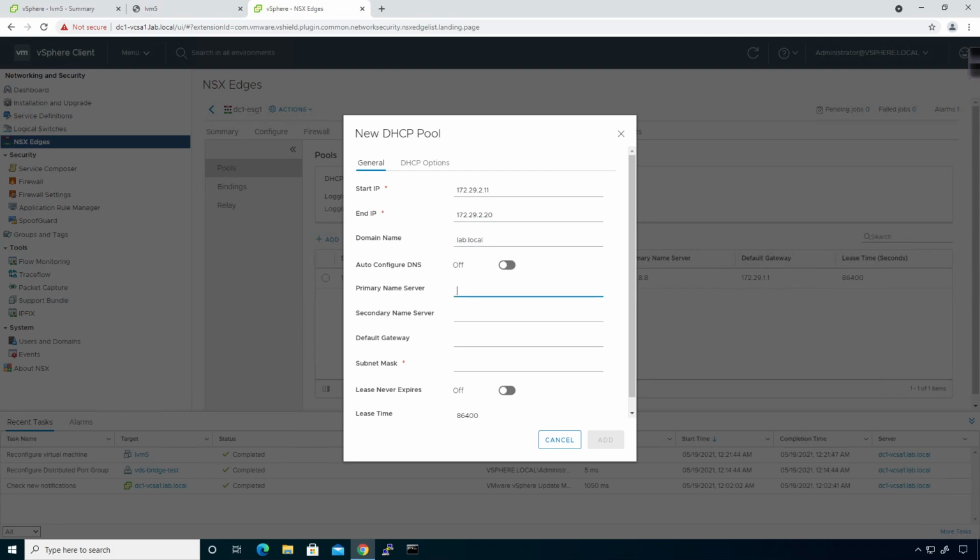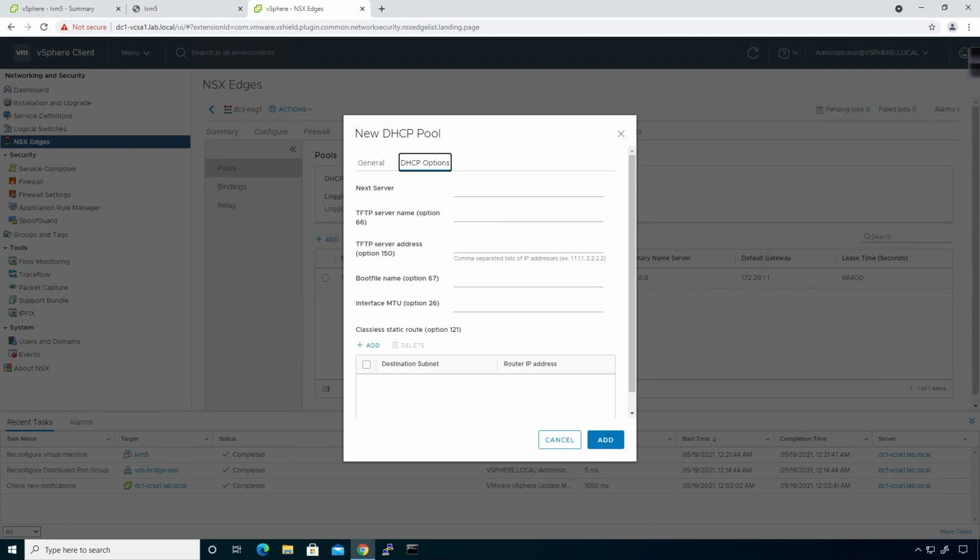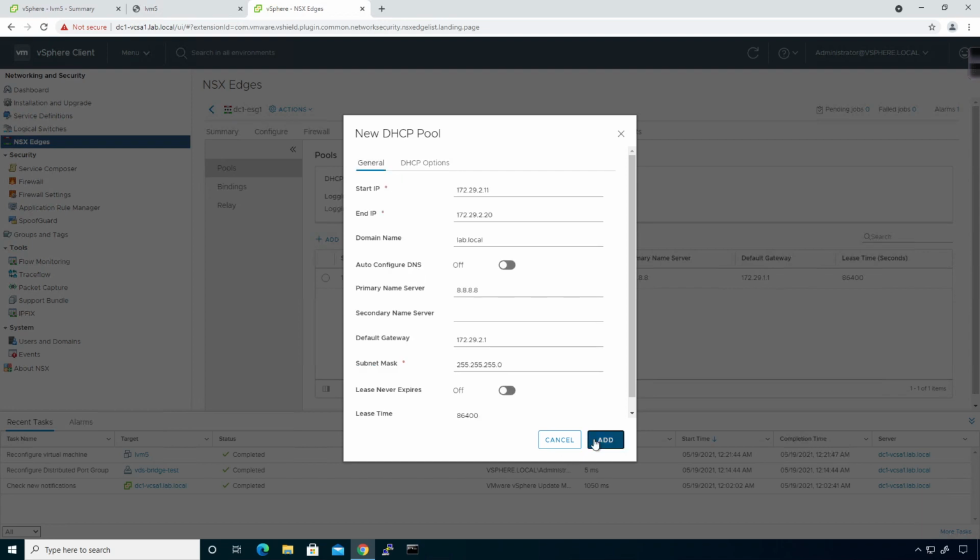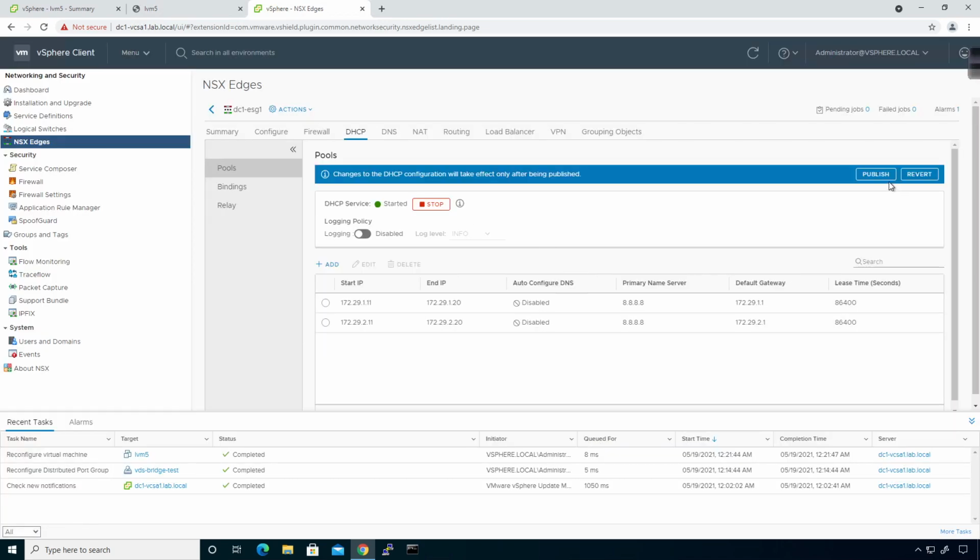Primary DNS server is going to be quad 8. Default gateway is 172.29.2.1. Subnet mask is going to be /24. Click on Add. Now, there are options that I can throw in here. I can put in the next server, TFTP, and so on. So in the event that I'm deploying solutions where I need TFTP to download specific information, I can always throw that in there. Click on Add, and I'm going to go ahead and publish.